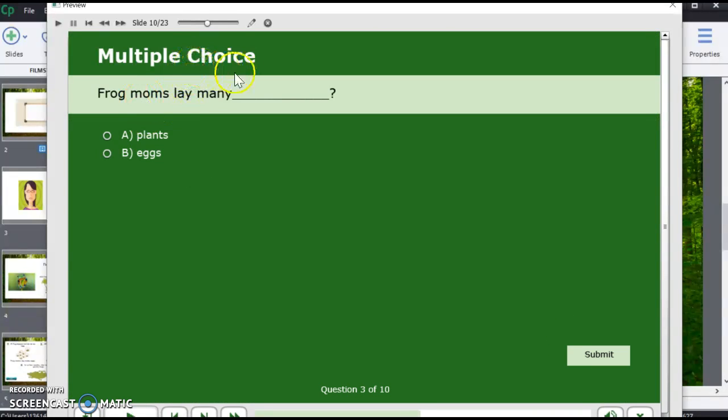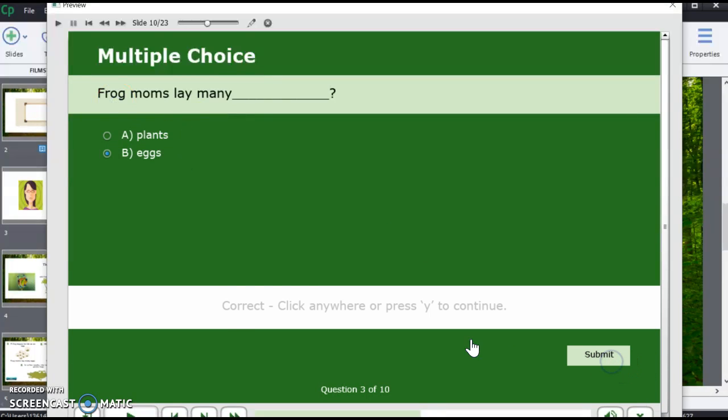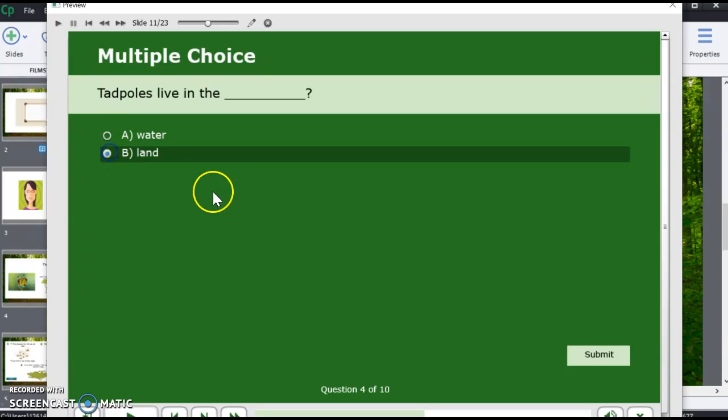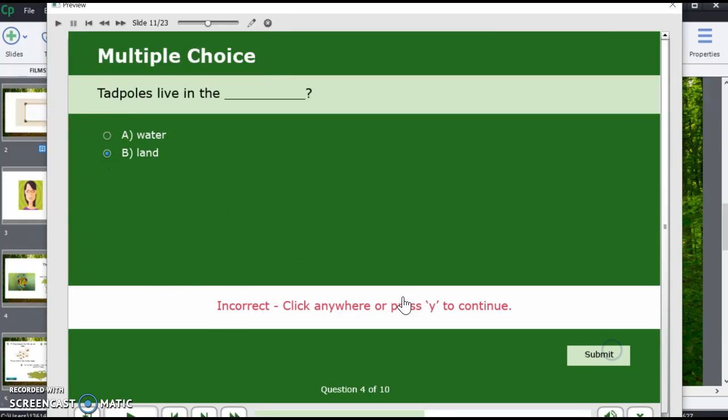Here it has a multiple choice. It has two choices only. I only gave them two choices in order for the students to be more successful in passing this course. So, frog moms lay many eggs. They submit, and here it says correct. If they get it wrong, it will show it's an incorrect answer. Let me show you what I mean. As you can see, it says incorrect.